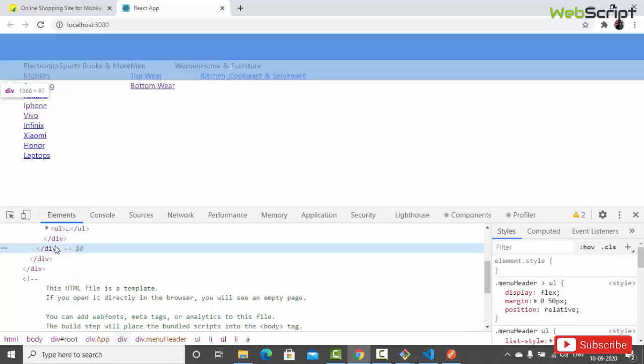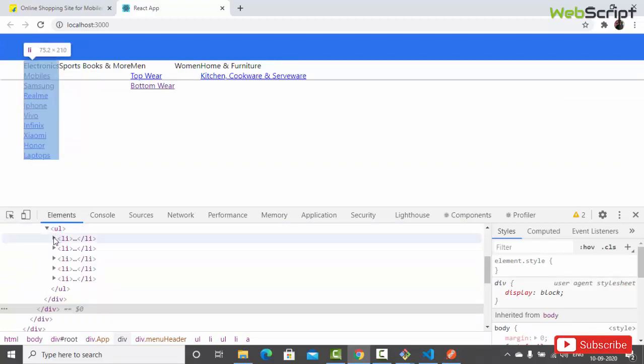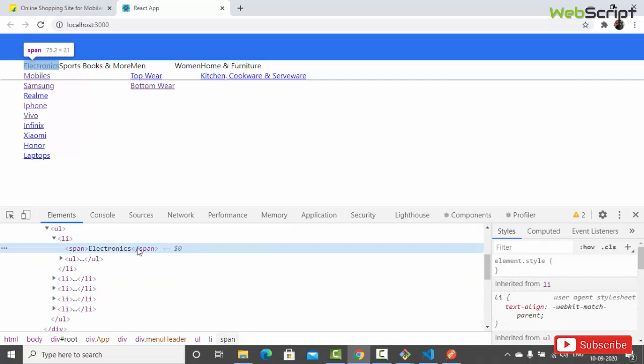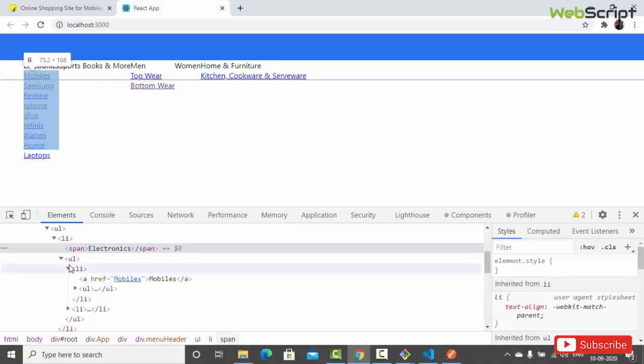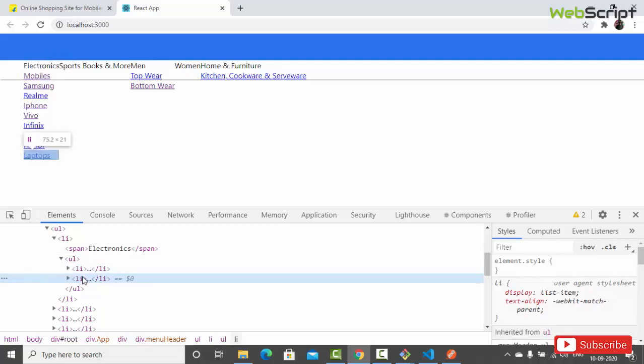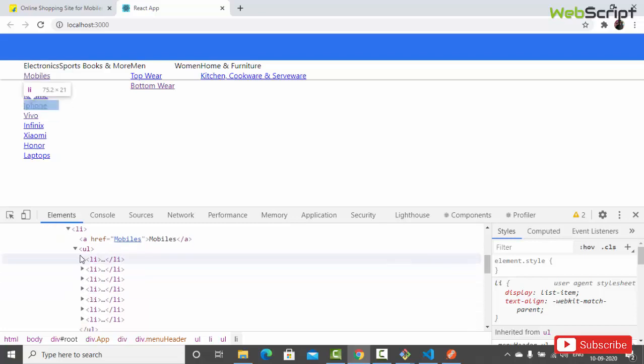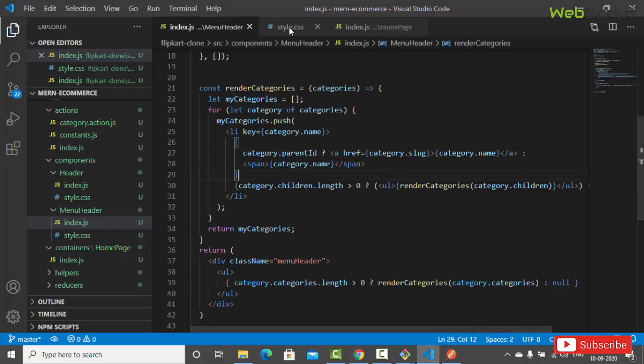Here we have got UL, and then we have a list of LIs, and inside the LIs we have a span with the key like electronics, and then a span has some UL which again has two LIs, that is mobiles and laptop, right? Again mobiles has some more LIs like anchor tag mobiles, and then it has a UL with a list of different brands, MIs, Samsung and all, right? You can check here. So let's go and code style these things.